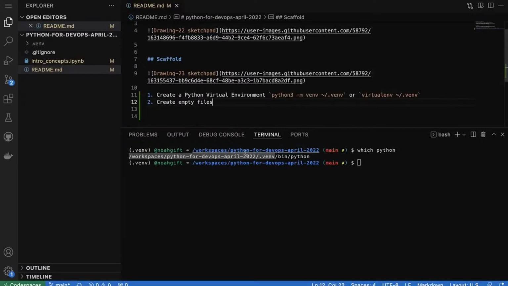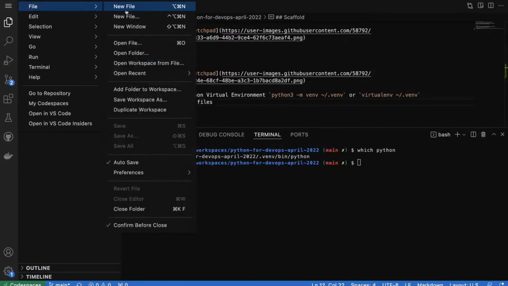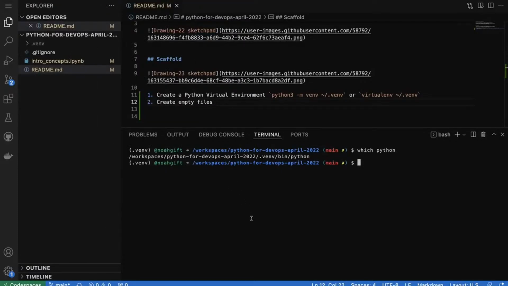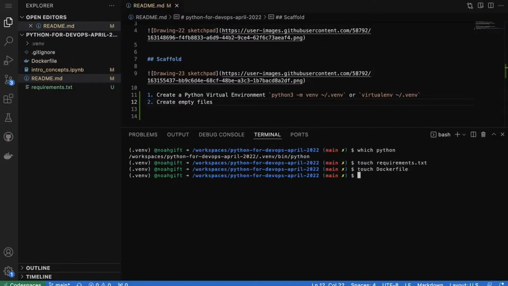And you can do this with an editor, like if I said file, I could say new file like this. But I find it to be quicker to just use the touch command. So I can say touch requirements.txt. So we need a requirements file. We also need a Dockerfile. So that's another thing I'll need. I'll also need a Makefile. And we need some kind of source code as well.